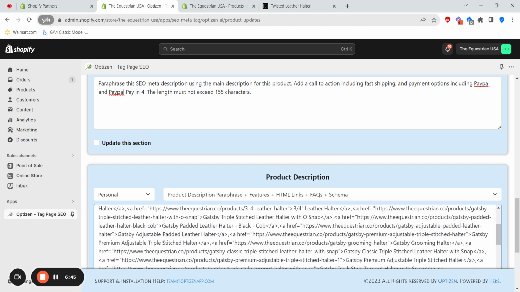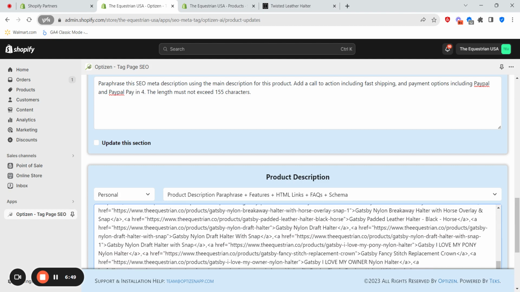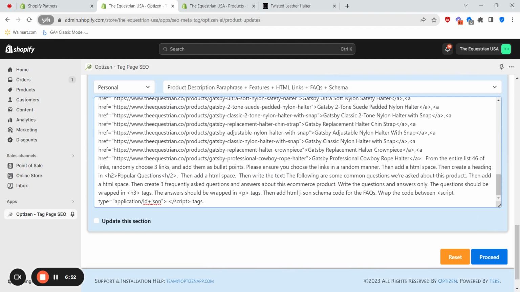And then we've got all our links in here. So I'm just double checking that these are formatted correctly. They look to be so. Okay.